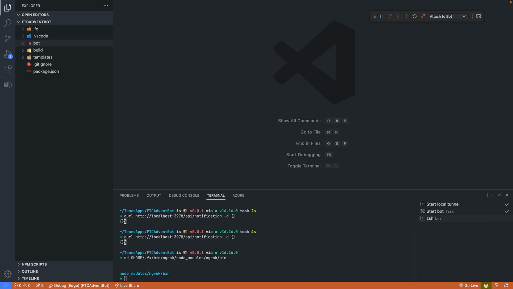So let's change to that. And then what we can do is provide the auth token by using this auth token command and then providing the actual token at the end.